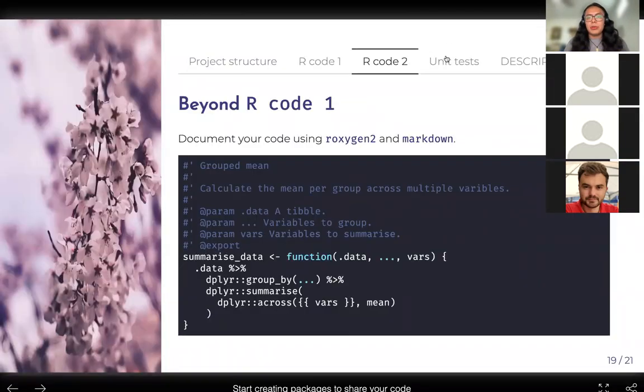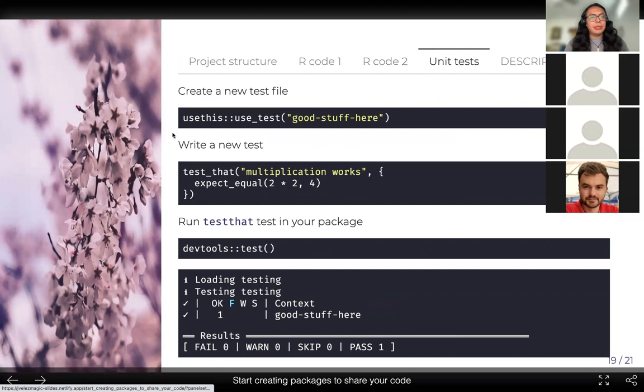Then you need to write unit tests. With the use test function, write a new test, run your automatic tests with the devtools test function, and then you are going to see something like this. And that's almost everything that you need.